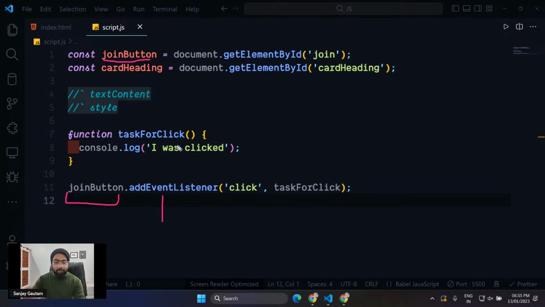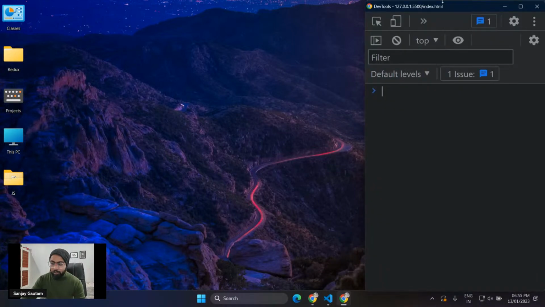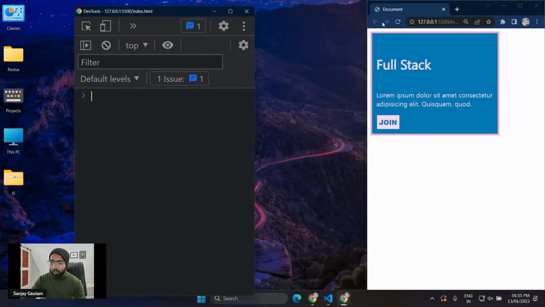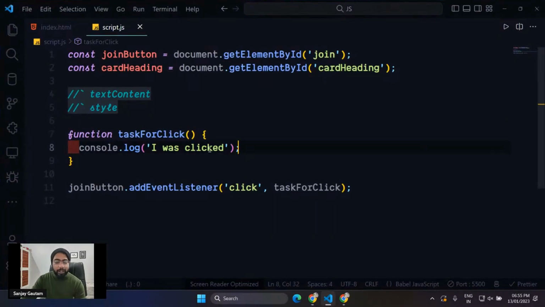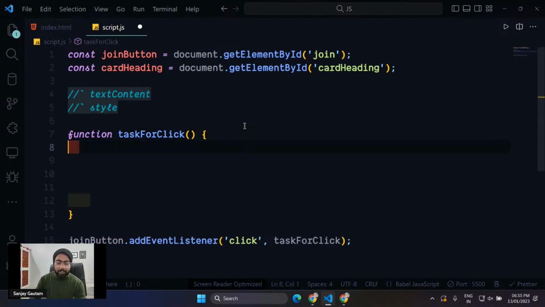Now we have completed our event listener code, and let me show you the output here. Here we have our console, and if I click on this, as you can see, every time I click, it gives me a console.log like this here. And now the fun part is you can write any logic that you want inside this.